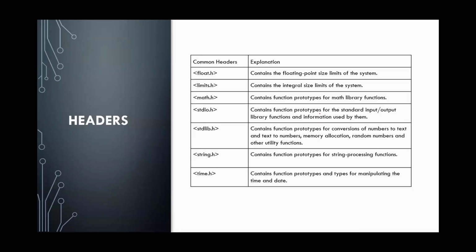So last, we're just going to take a look at some of these common headers. So float, we've got some great information about floating point size limits. There's that math.h that we talked about. And then there's that stdio, which is a standard library. There's also a string header that we're going to be using.